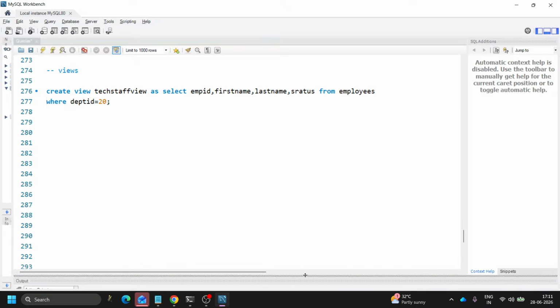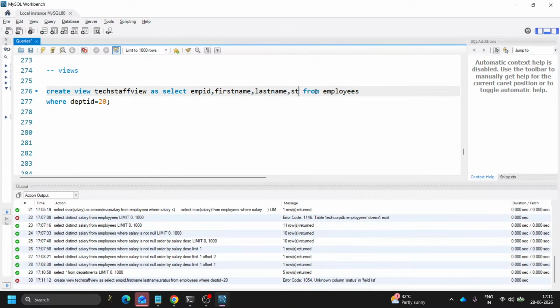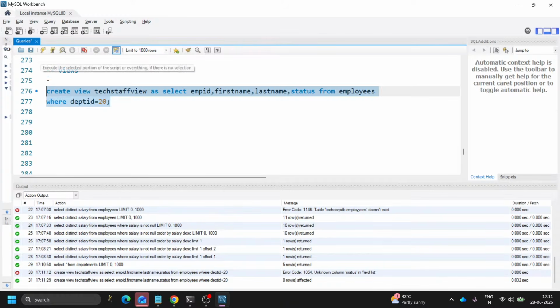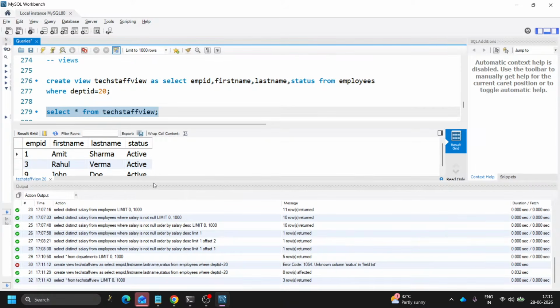If you want to get it from the employee table, then select, no, let's execute this. Let's see the error here. Status, okay. Right, 0 rows affected. Now let us select star from the new view, text staff view. So the department 20 records will be displayed here. All department 20 employees are there as a separate view. Right, that is the purpose of a view.